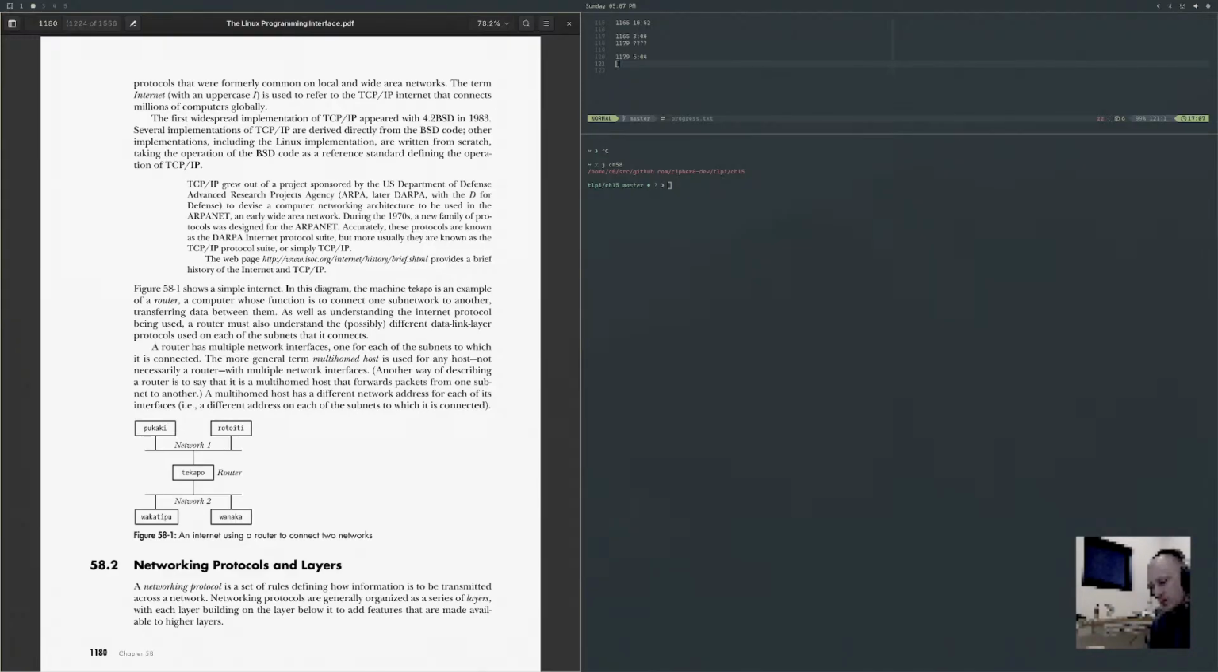TCP/IP grew out of a project sponsored by the U.S. Department of Defense Advanced Research Projects Agency, ARPA, later DARPA, to devise a computer networking architecture to be used for the ARPANET, an early wide area network. During the 1970s, a new family of protocols was designed for the ARPANET. Accurately, these protocols are known as the DARPA Internet Protocol Suite, but more usually they are known as the TCP/IP protocol suite or simply TCP/IP.